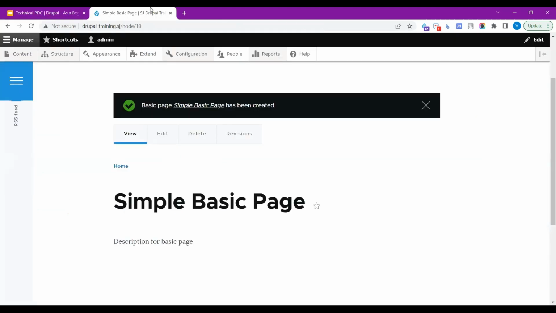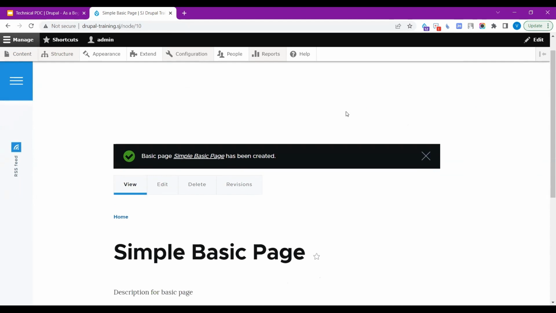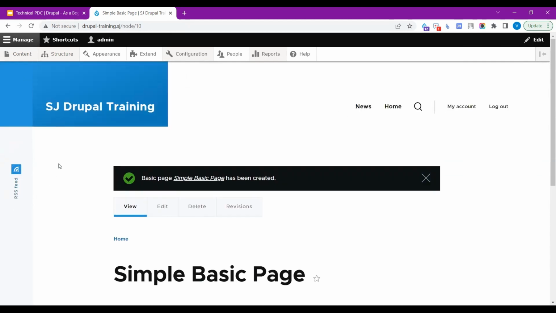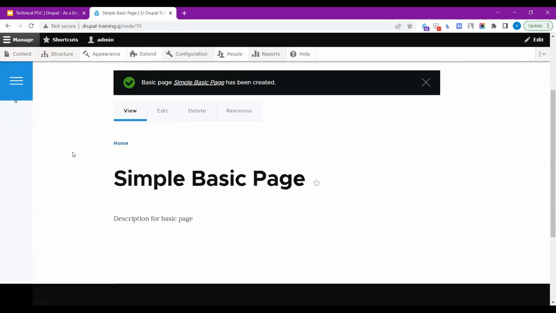So if I go over here, this particular section which you can see is a block. This is also a block. These are some of the default blocks which Drupal provides. Apart from this, you can create your own custom blocks as well, and you can place them on different sections of your website.